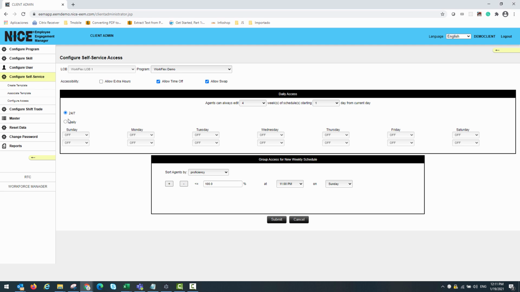The next points are going to be these two. If I want to allow the agents to send any kind of request at any moment of the day, any day of the week, or if I have any specific limitation. Let's say I don't want the agents to request any kind of activity on Sundays. So I'm gonna tell Sundays is off, and Monday, Tuesday, Wednesday, Thursday, Friday, and Saturday, I'm gonna tell the system it's gonna be between midnight until 11:30. In this case, I'm gonna allow the agents to request 24/7.